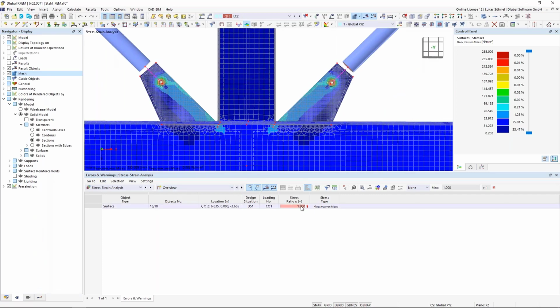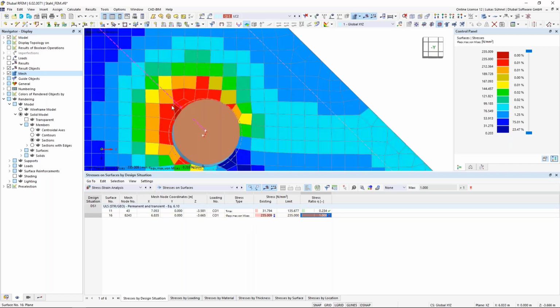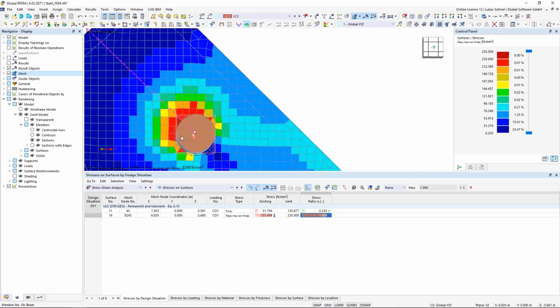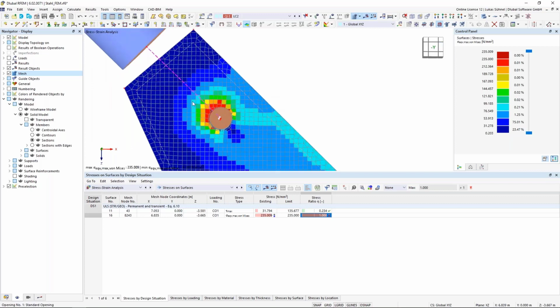I get the overview table where it says stress ratio is 1. If I check the details, it's just slightly above the limit. So it's just a numerical issue, let's say, not a big deal. We can neglect this. The stresses are, of course, fine, as you can see here. We have 235 Newton per square millimeter maximum. We also have this pixel-like display of results. That's the result smoothing that I changed.